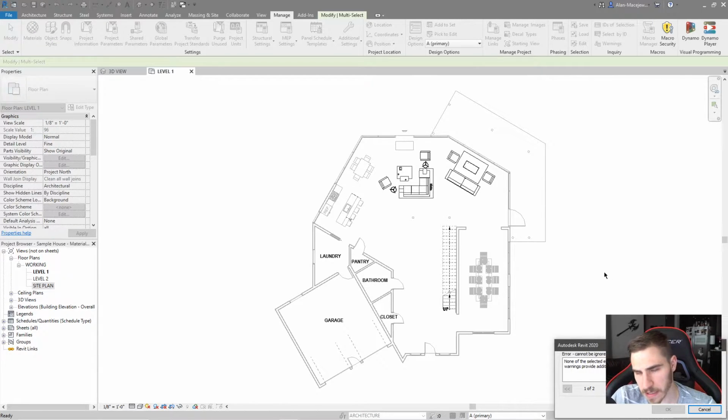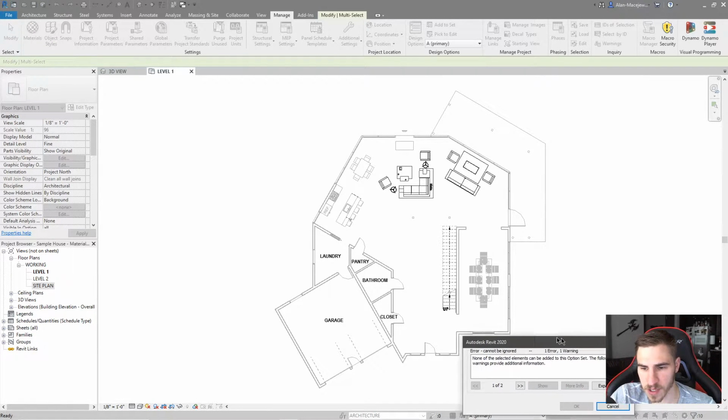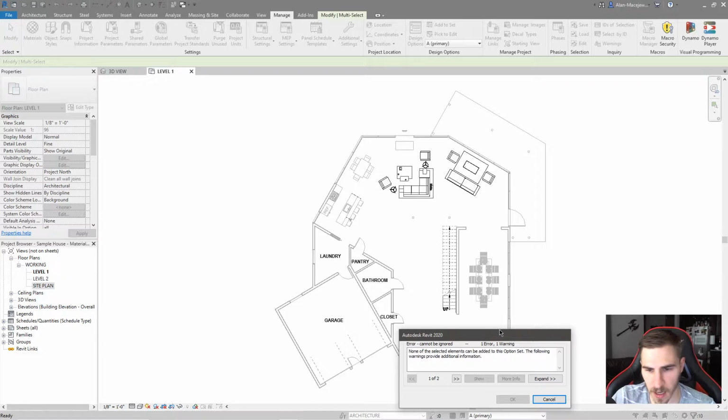And believe me, you're going to get lots of errors when it comes to working with design options if you don't follow the basic rules of how design options work. Even I create errors when it comes to design options. It's just the way it is. There are some workarounds, and my hope is that I can cover some of those here.